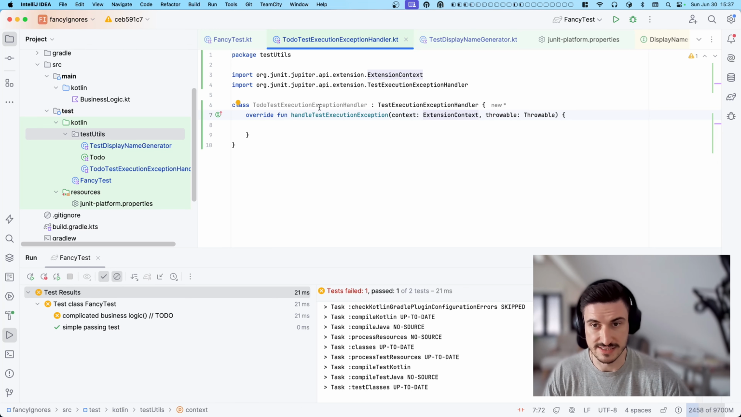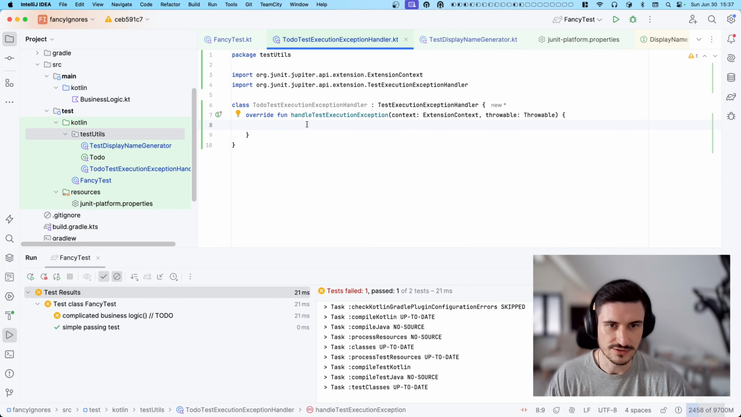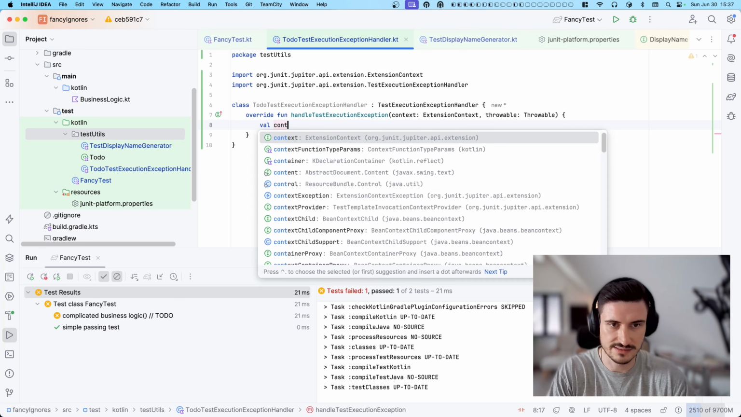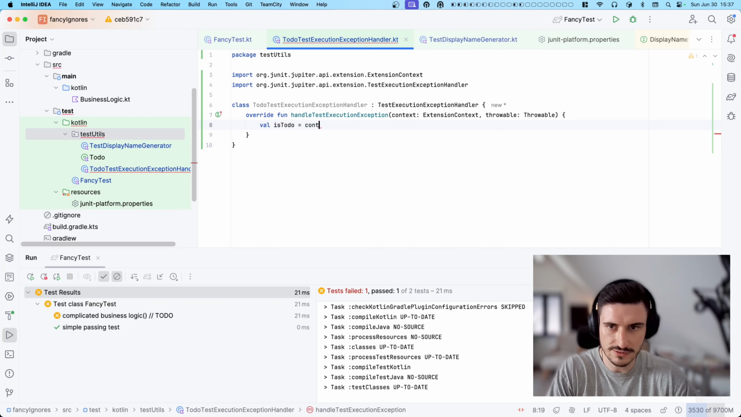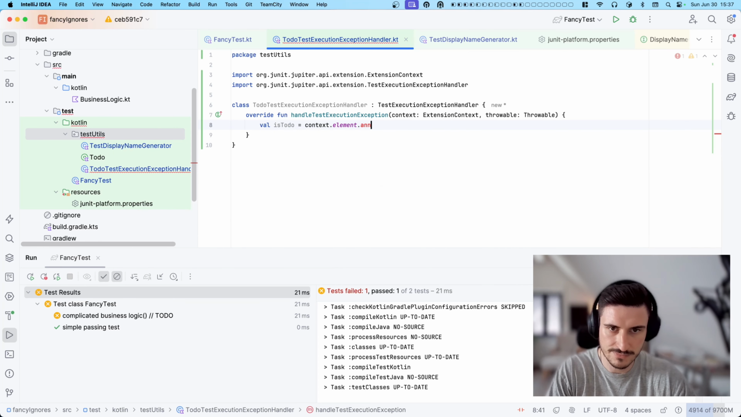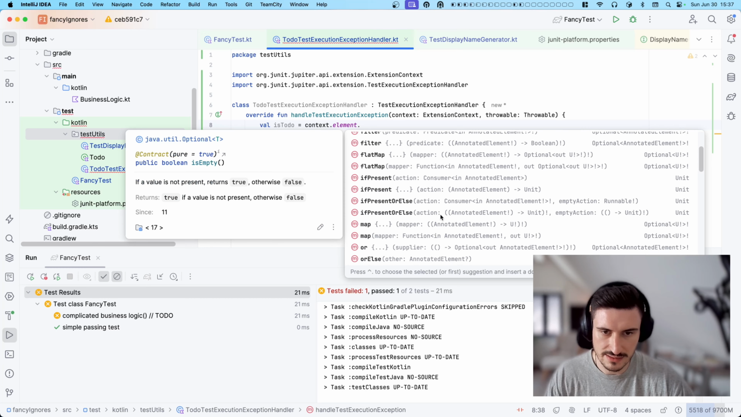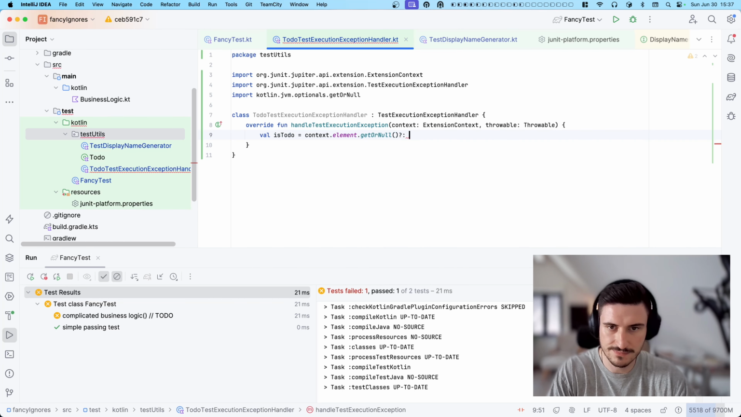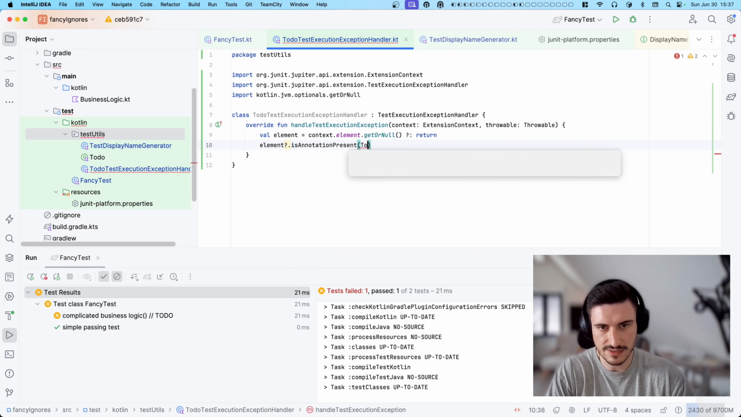Both the context as well as the throwable can be expected to be not null. They are just not properly annotated on the JUnit side. In this case, we can again check if it is a to-do test. So we can ask the context.element to check if there is a get or null annotation present.